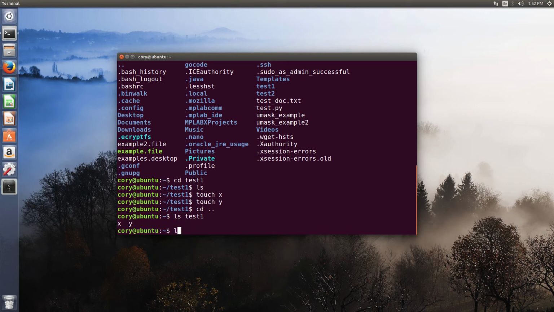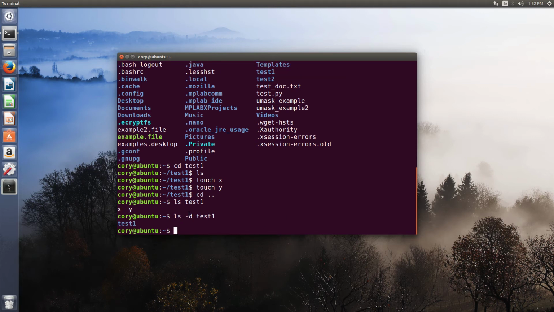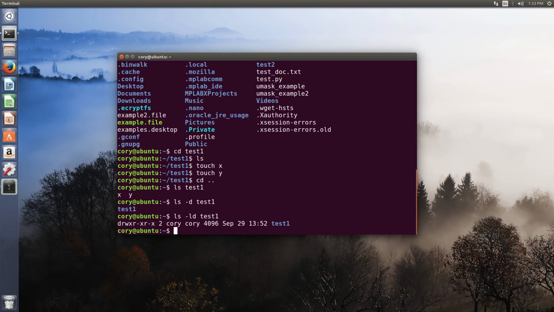But if we were more interested in looking at test1 itself, we could pass in -d, and that will show me the directory test1, and we see that. And I usually like to use this with the long listing so that we can see the permission strings on a particular directory.